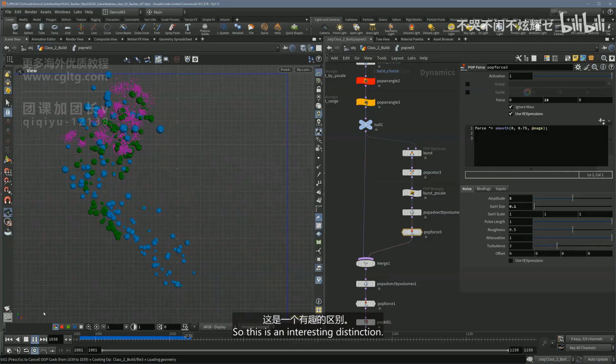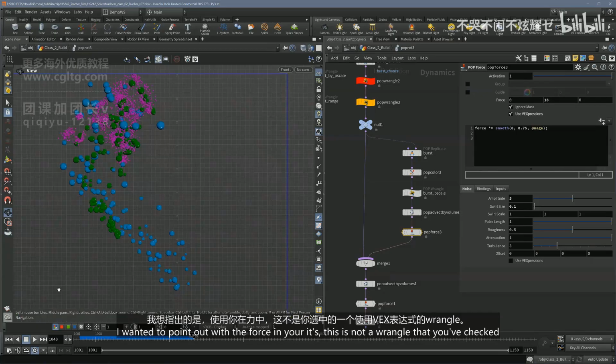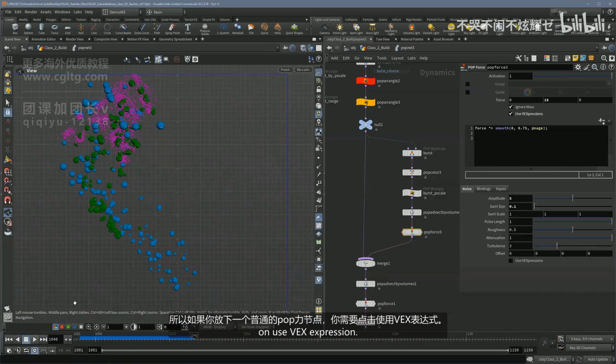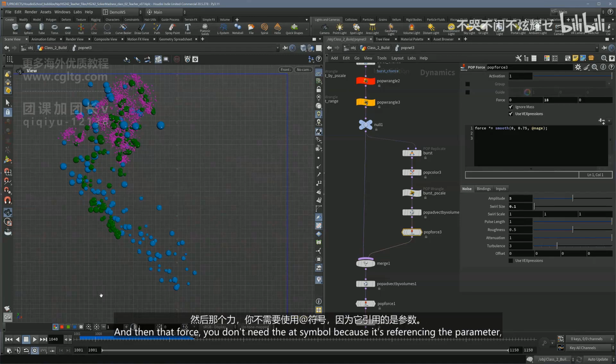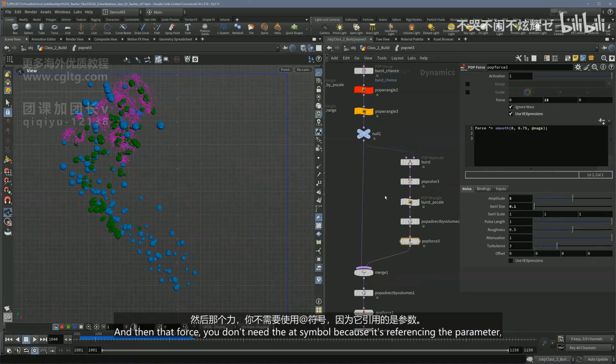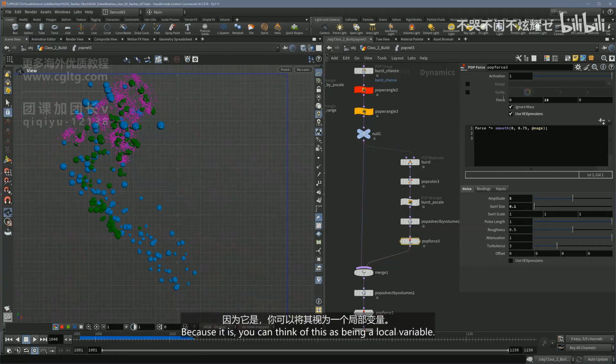So this is an interesting distinction I wanted to point out with the force. This is not a wrangle. You've checked on use vexpression. So if you were to put down a regular pop force node, you'd have to click on use vexpression, and then for that force, you don't need the at symbol because it's referencing the parameter, right? You are totally correct. And thank you for that. Because you can think of this as being a local variable.